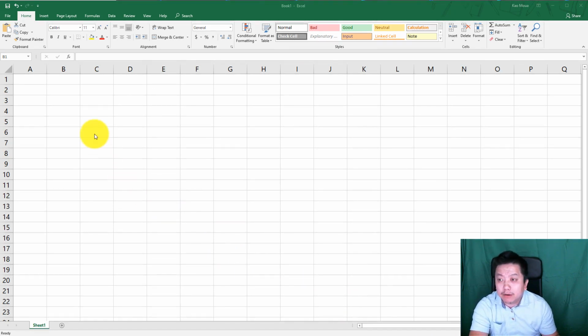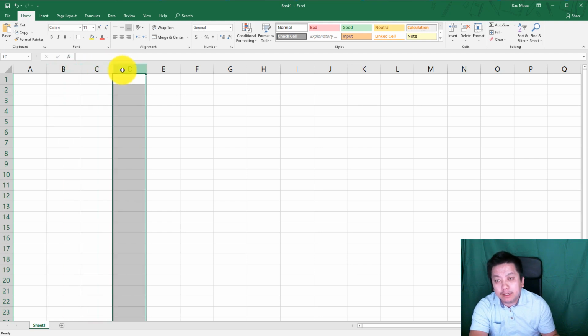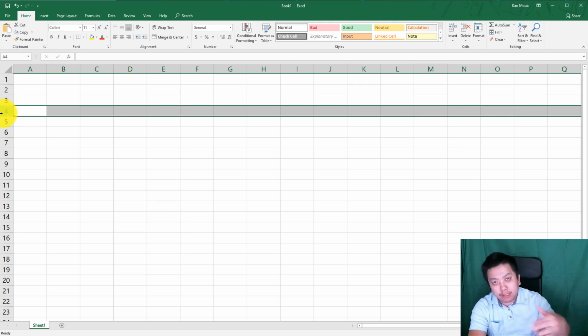So let me talk about the cells. If you look at these cells that go up and down, this is a column. Okay, so this is column B, this is column C, D, and so on. And these over here, the numbers, this is row 2, row 3, row 4, and so on. Okay, so that is a spreadsheet. It's made of columns and rows, and you can input information and data, and you can do calculations.